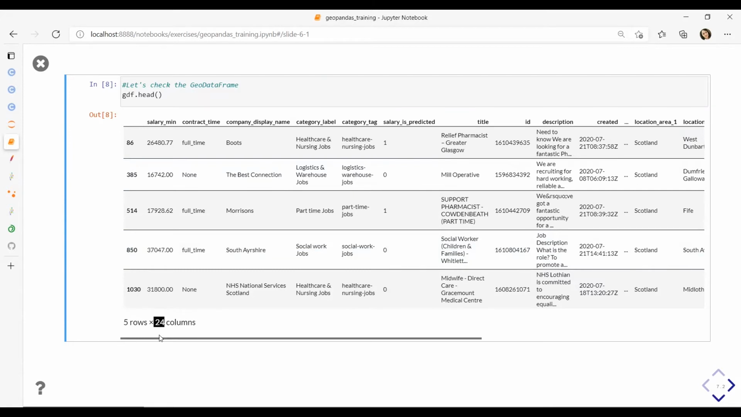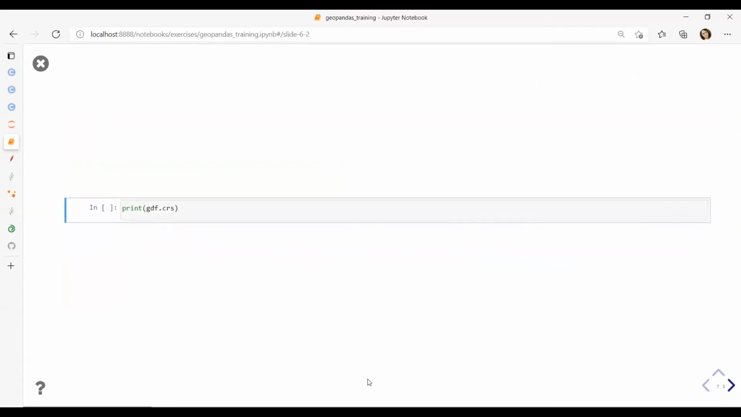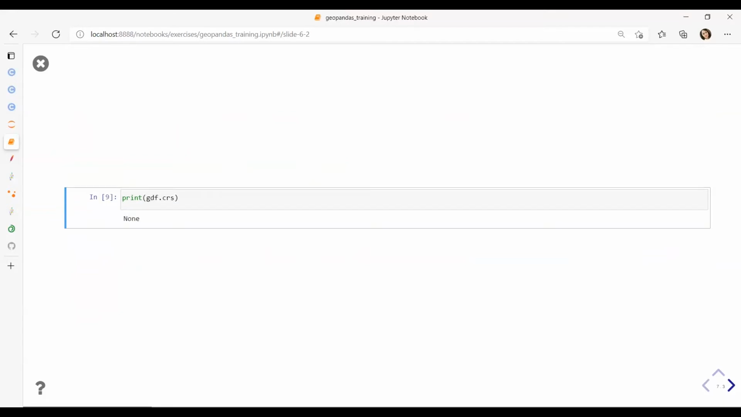If you noticed on the previous steps, when we looked at the data, we had only 23 columns, and now we have one extra column called geometry, which is a point, and it has information similar to what we have here. So now we have a spatial data set. Let's check the coordinate reference system. We could have specified it on a previous step, but if it's not specified, by default it's set to none.